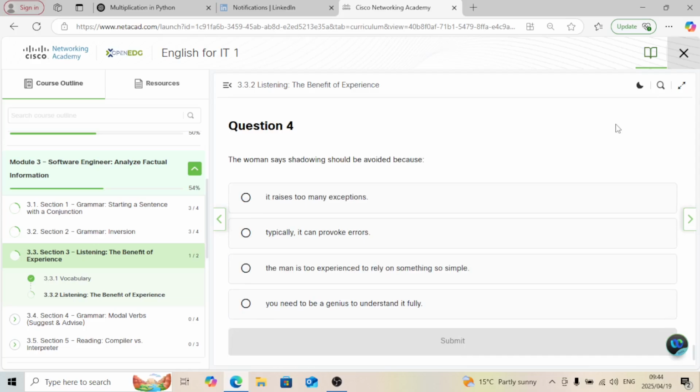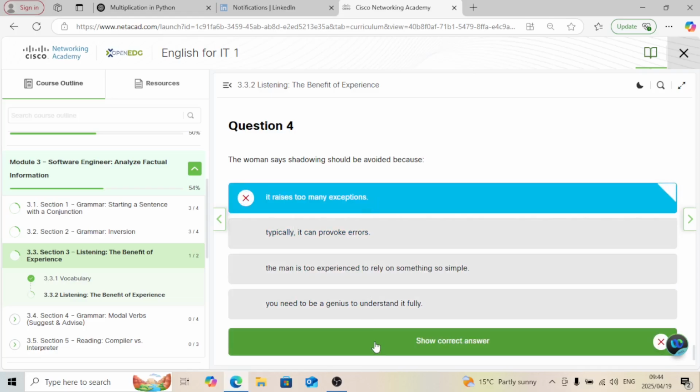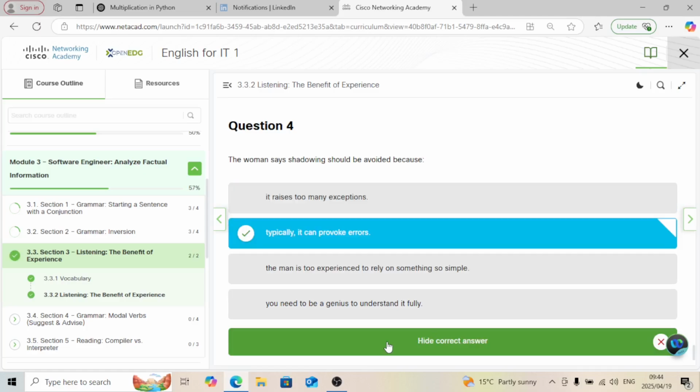And then question 4, the woman says shadowing should be avoided because it raises too many exceptions, typically can provoke errors. The man is too experienced to rely. Okay, this one is that. You need to be a genius to understand it fully. So now, typically it can provoke errors. It can raise too many exceptions. Now, I didn't hear them say the word errors, so I think it is what raises too many exceptions. Wow, it is going to provoke errors. Okay, now I know. So that's the problem of using shadowing, is that it can provoke errors.